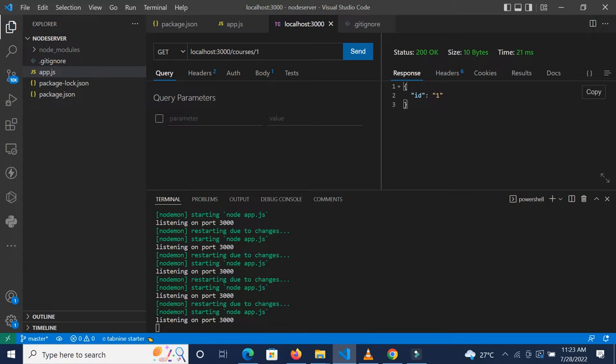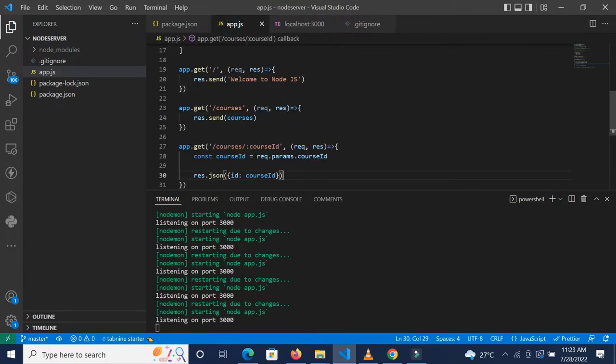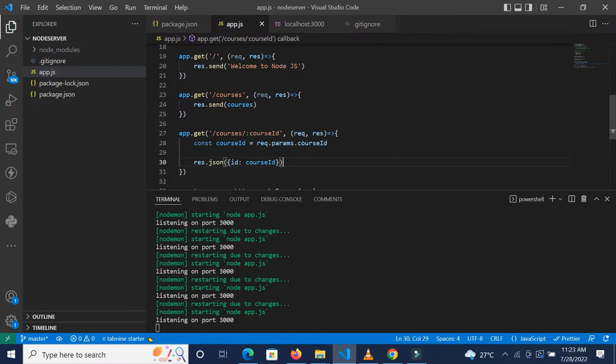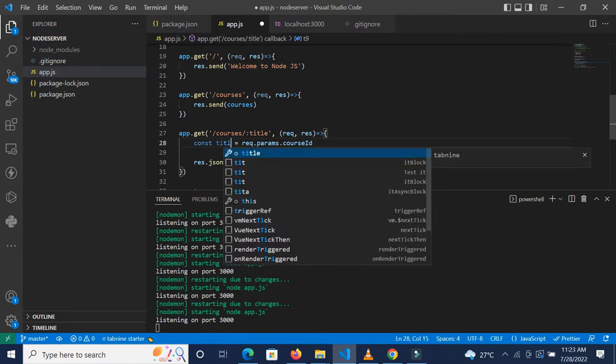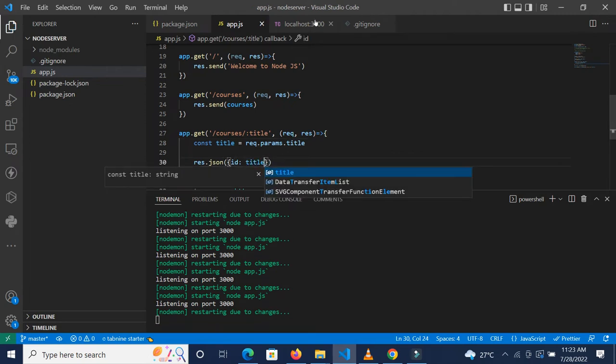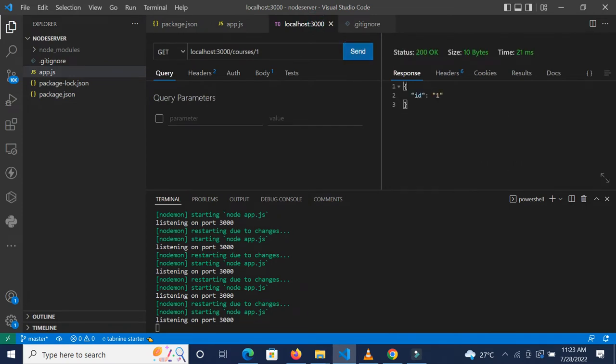But bear it in mind, the ID that we are getting is actually what? A string, right? So instead of, for instance, and obviously in our courses, we don't have any ID assigned to it, so let's actually use title, okay? Let's use title. Sorry, title. There we go. We have the course title. And this obviously is also going to be the course title. So if I make the request again, we have it, right?